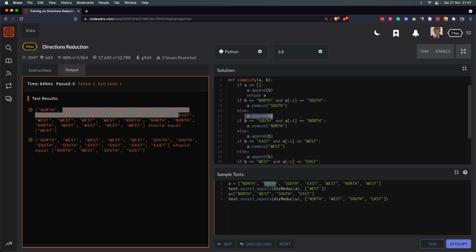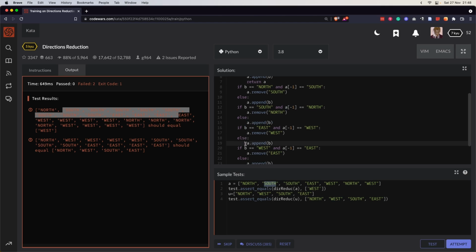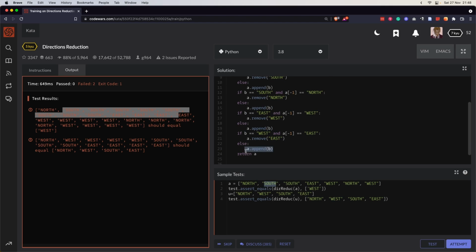South will be appended to the list at this line, even though this part is true, but since the last element is not north, because remember, in the previous line 11, south has been appended as the last element, so this part will also fail. Then it will be appended again and again and again. So how could we fix it?